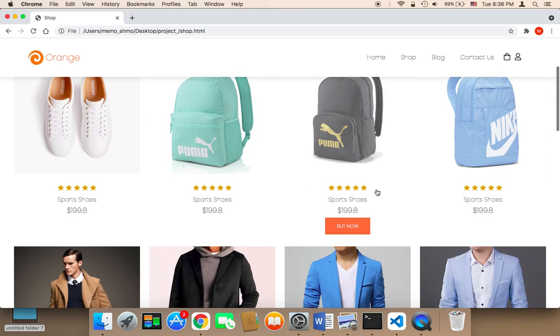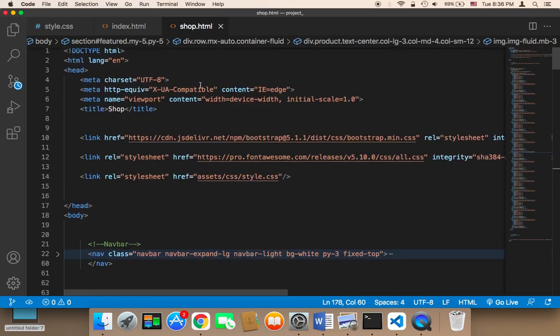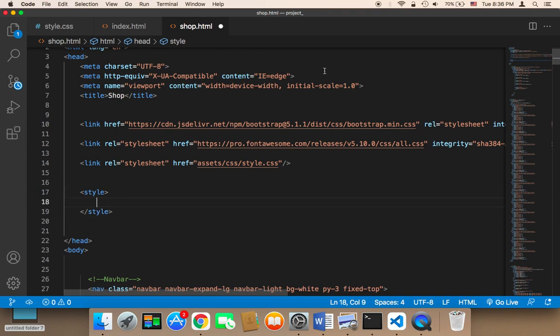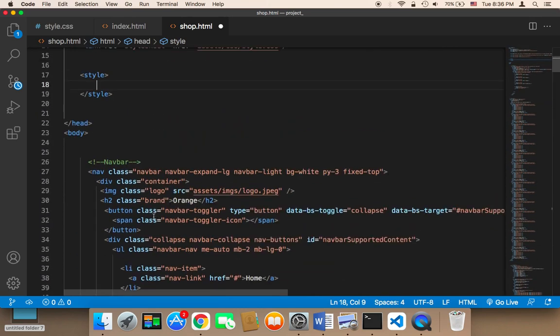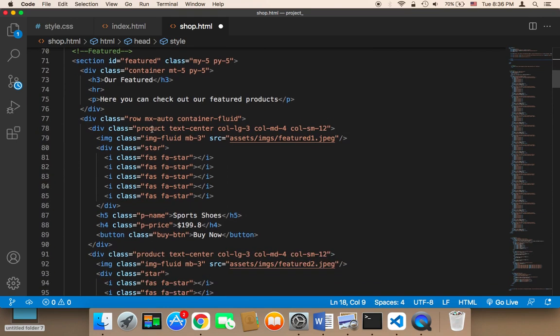So to do this, here in the shop, I'm going to create a style tag because I don't want to change the main design. So only in the shop I'm going to add a few different things. Therefore, we don't need to create another style sheet file. We just can add the few changes here in a tag called style. So here in this style, remember the products, these products are inside the product class.